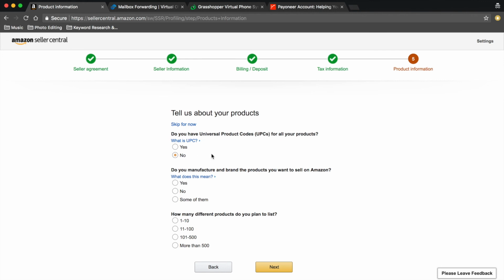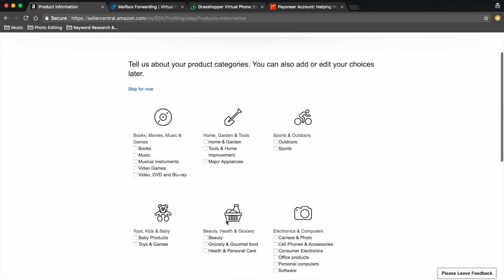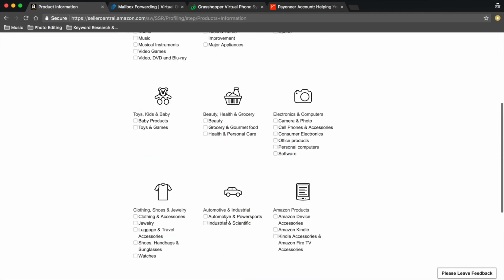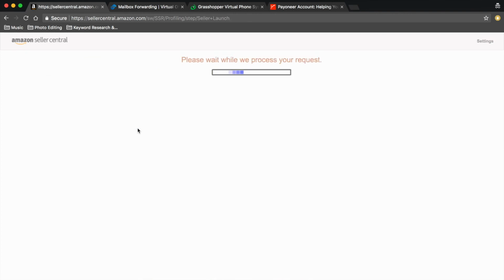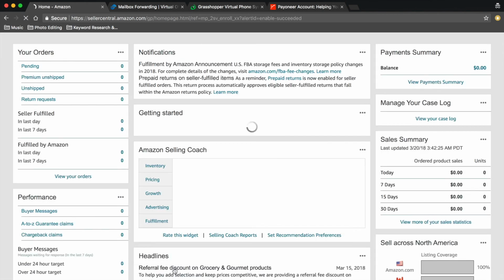So then they want some more information about products. If you do have products ready to go, you can fill out this information. If you know how many different products you plan to list, you can fill this out. I'm going to skip this for now. And then you can talk about the products and categories that you're actually going to go into. I'm also going to skip that. We don't need to put that information in. It's not necessary for Amazon to know that.